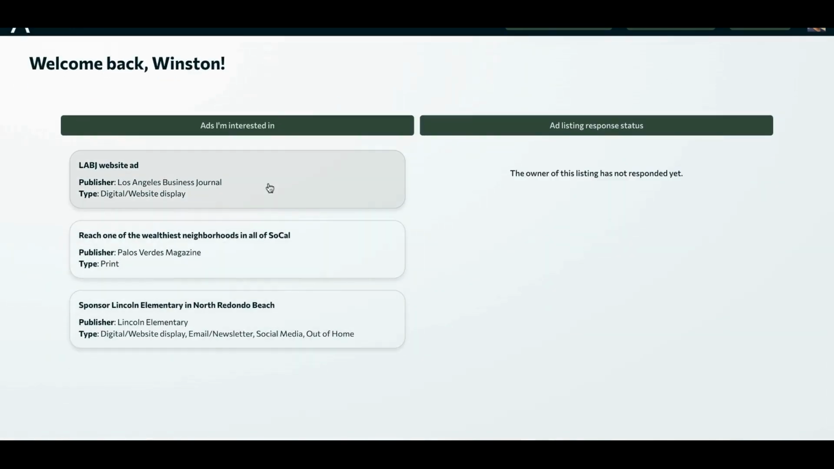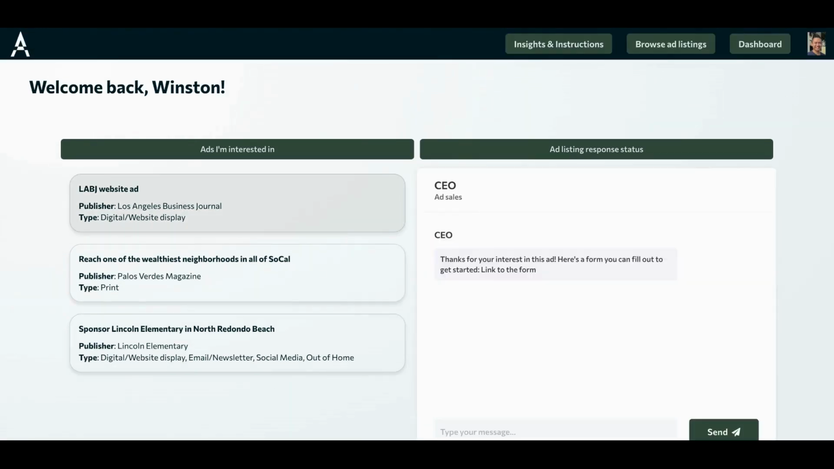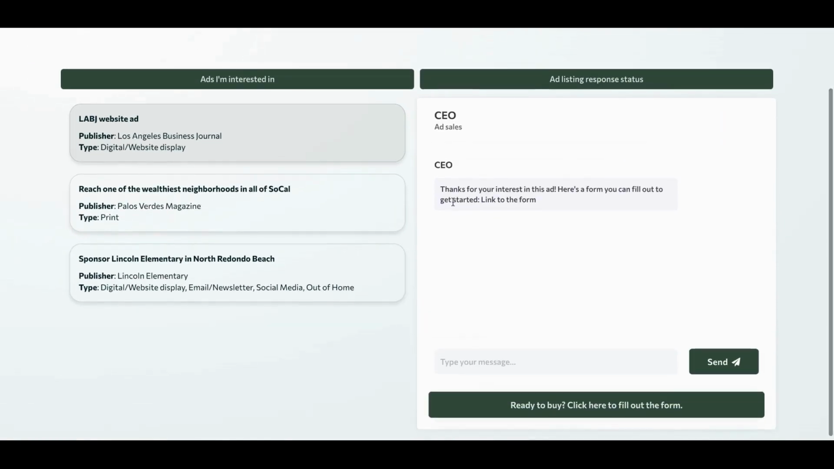Now, of course, we just expressed interest, and this is a demo version. So the owners of the ad listings haven't gotten back to us yet. But when they do, it'll appear here. So now let's say the owner of this ad listing, the Los Angeles Business Journal website, gets back to us. And in this demo version, this is the response. Thanks for your interest in this ad. And here's a form you could click to get started.